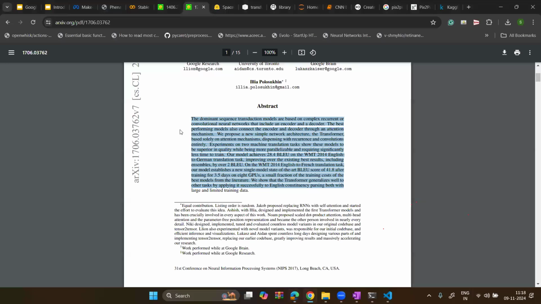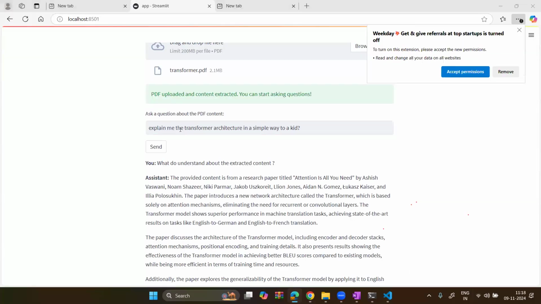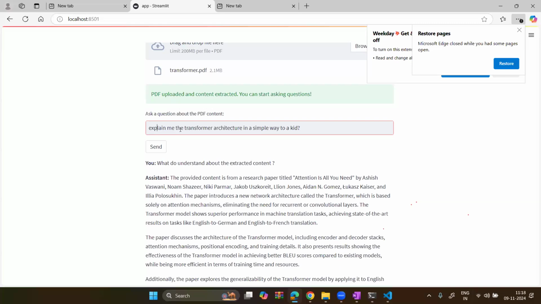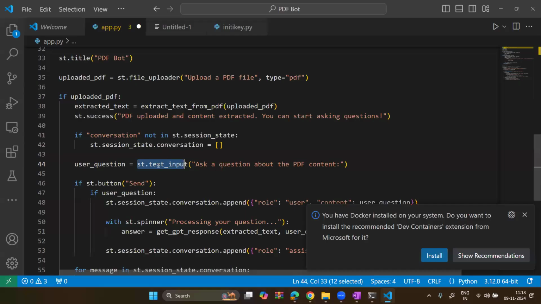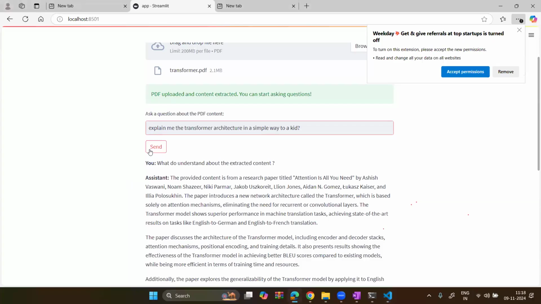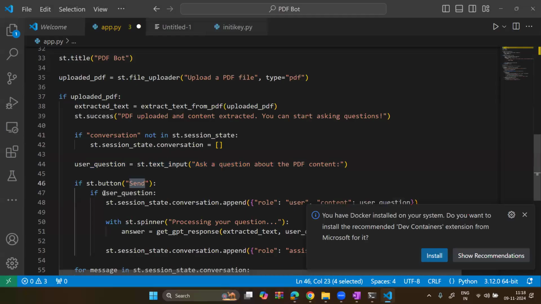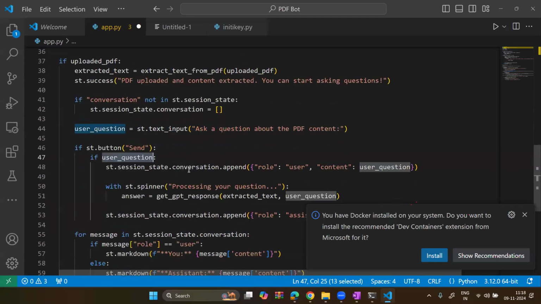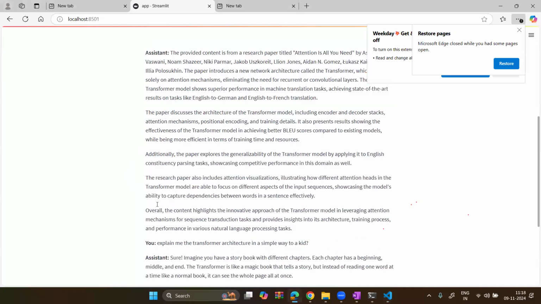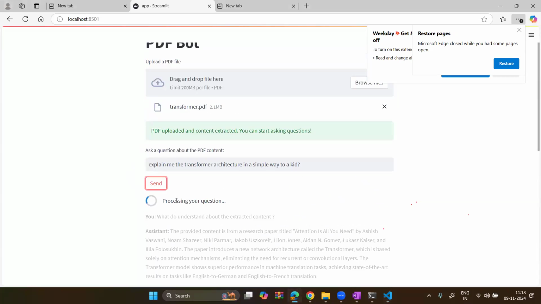So then what happens after this? After this text input, it will ask a question. Now, the moment you enter a question in the text input and click on the send button, you can see there is a button called send now. If you click on the send button, if there is a user question, I'm putting the conversation, user and content, in this list, and I'm creating a spinner. That is the reason the moment you ask a question, you can see a spinner here, like processing your question.